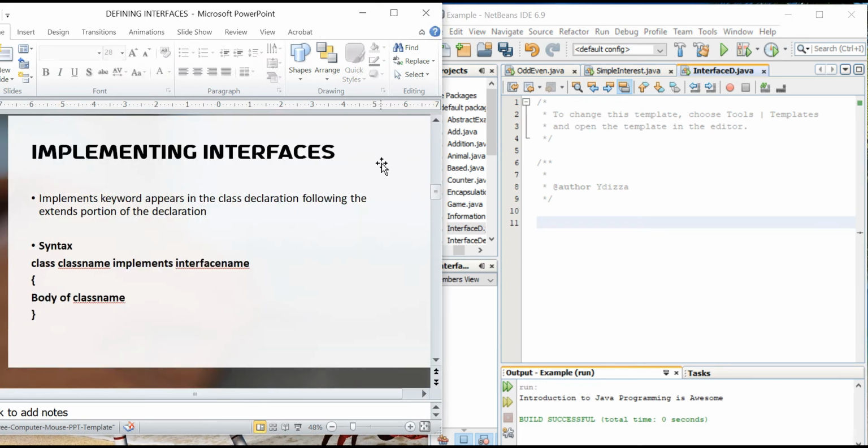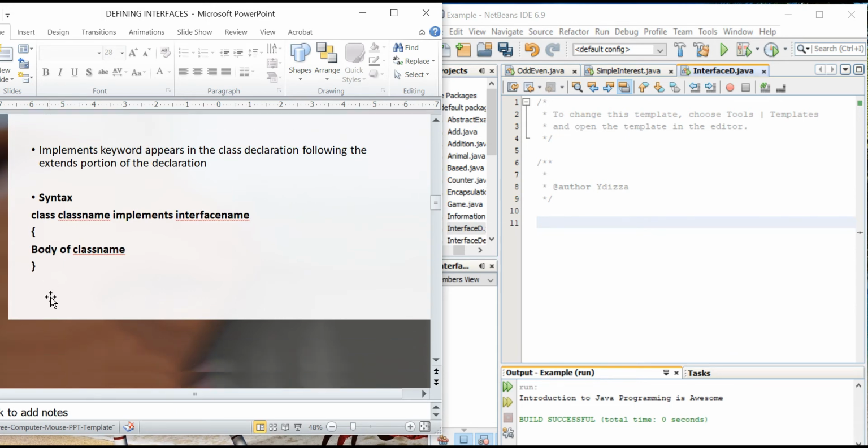We have implementing an interface. So a class uses the implements keyword to implement an interface. The implements keyword appears in the class declaration following the extends portion of the declaration. Here is the syntax. We have the class name, implements, interface name, and then open close parenthesis, and then the body of the class name.